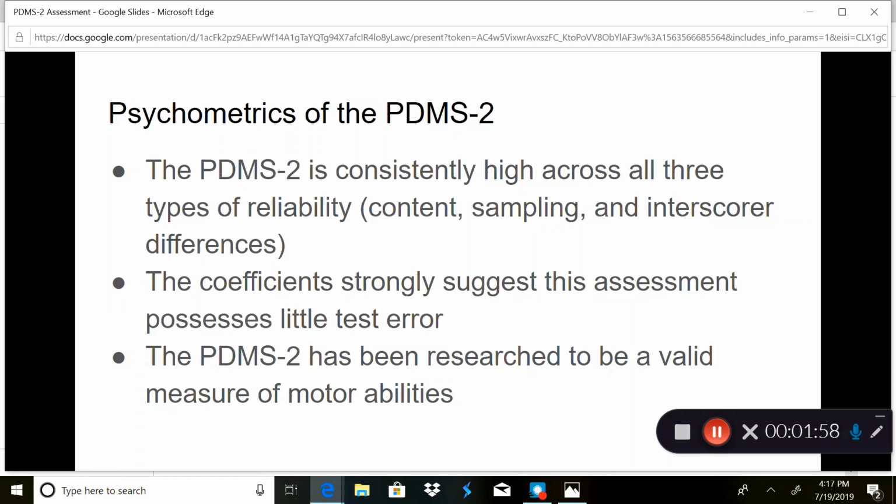Some psychometrics of the PDMS-2. This assessment is consistently high across all 3 types of reliability, so content, sampling, and inter-scorer differences. The coefficients strongly suggest that this assessment possesses little test error, and the PDMS-2 Examiner's Manual explains some research that has been found to show the validity, in that it has been found that the PDMS-2 is a valid measure of motor abilities in children.